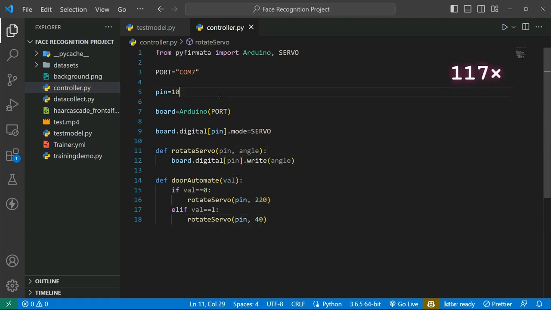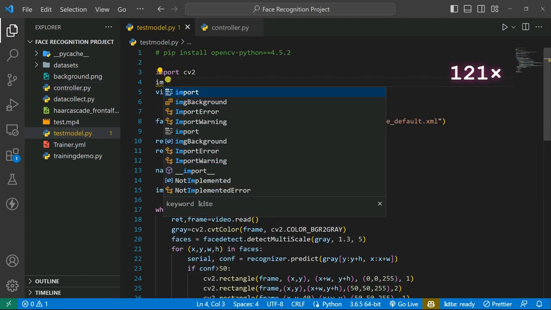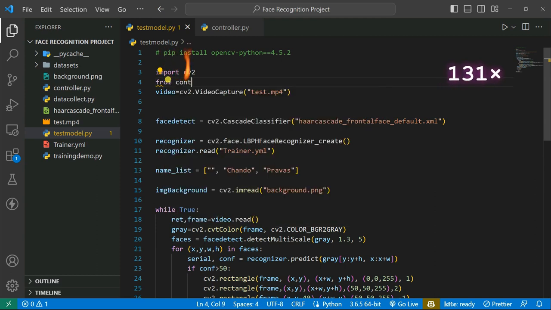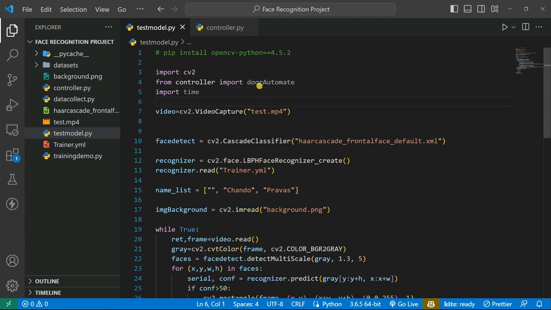That's it. Now we are just going to save the file, and now I'm going to call this door_automate function inside our test model file. For that I need to also import it. So from controller I'm going to import door_automate. I need to also import time so that we can sleep for a few seconds while the door is automated.